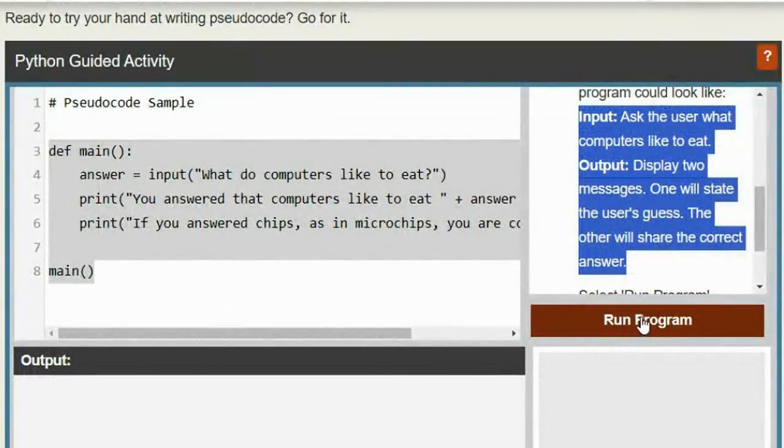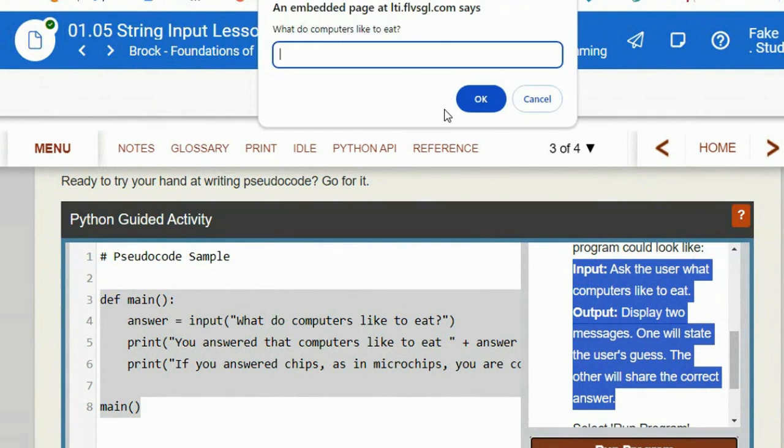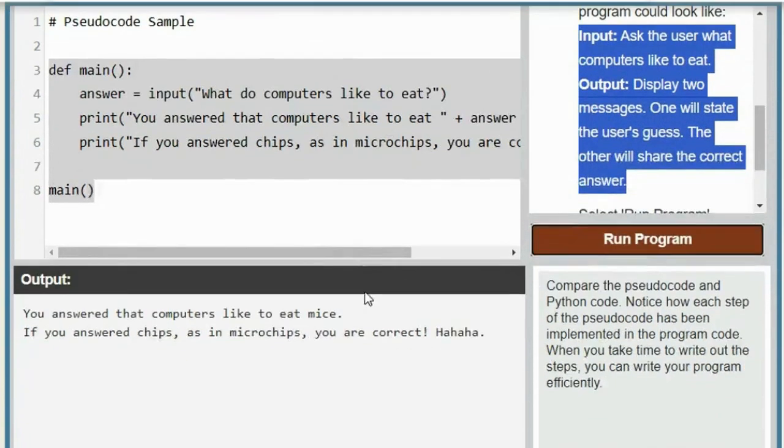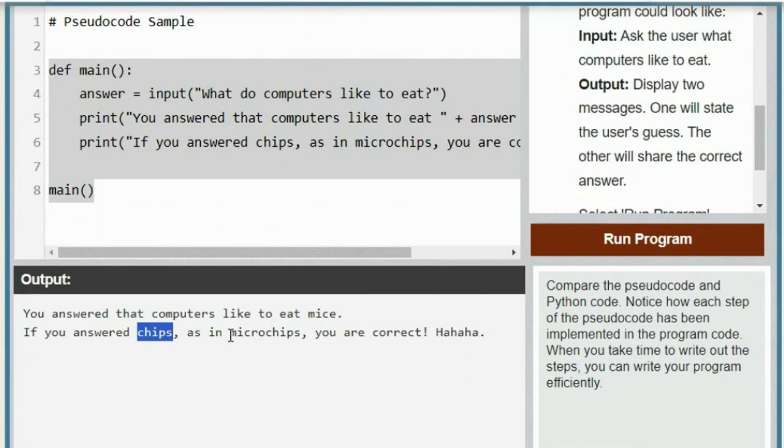All right, let's run the program. What do computers like to eat? Let's say mice, because you have a mouse. You answered the computers like to eat mice. If you answered chips, like in microchips, you're correct. Ha ha. All right.